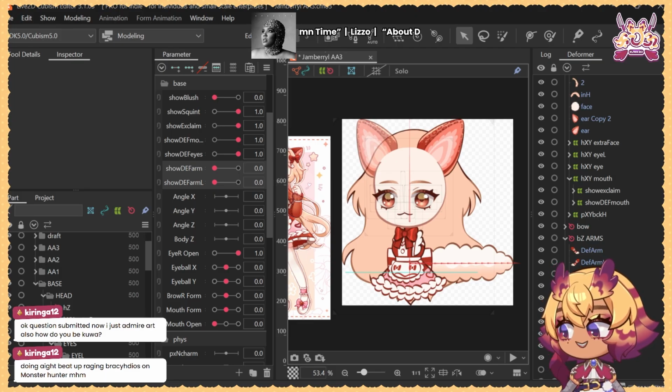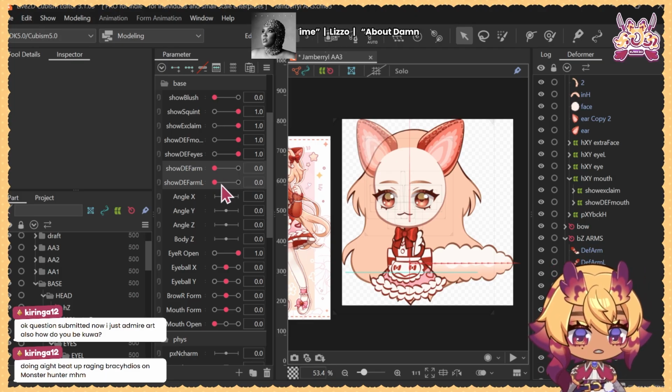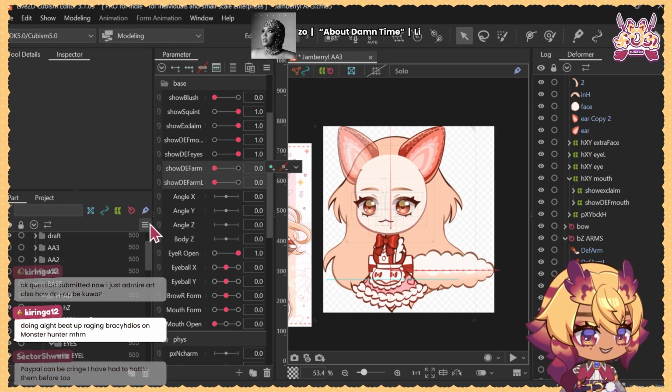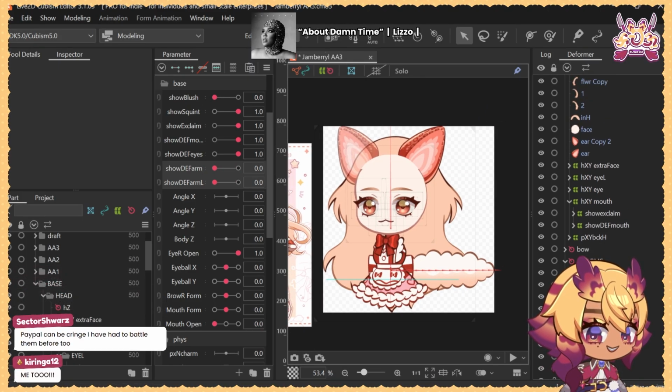Brachydios on Monster Hunter. I'm excited for the new Monster Hunter. I will totally play it. Even the next 2 open beta test thing.